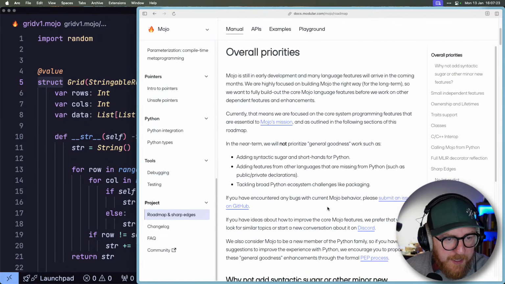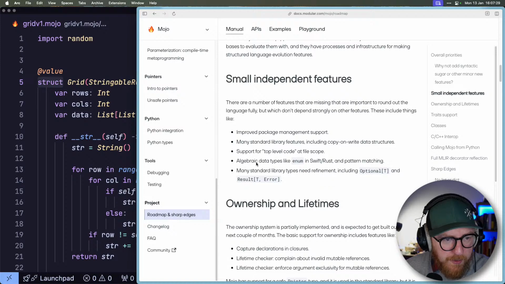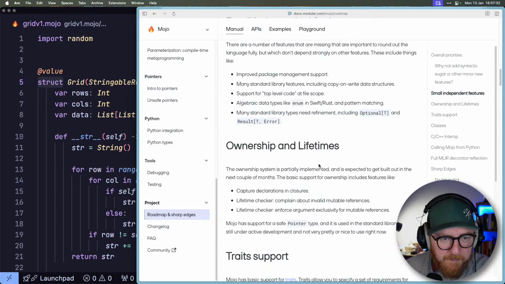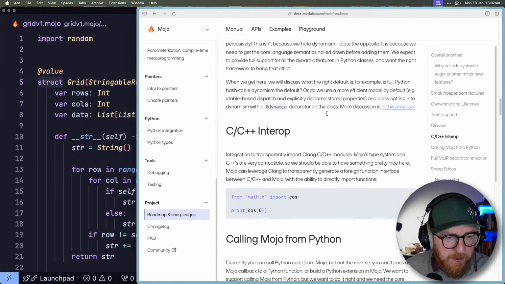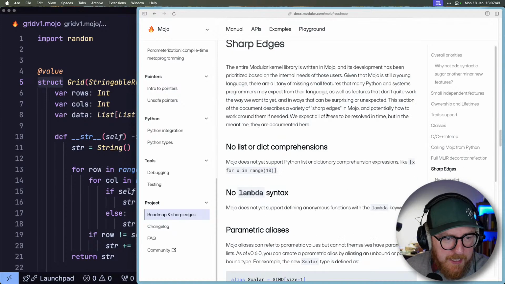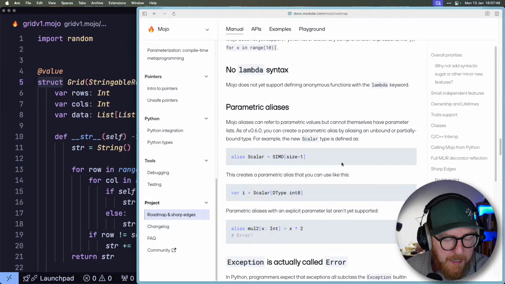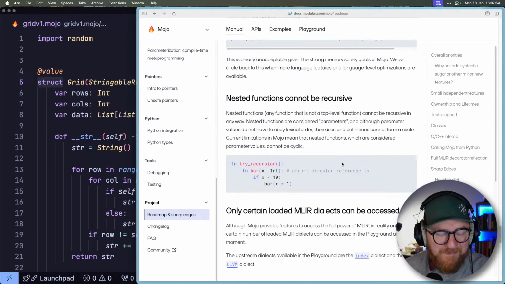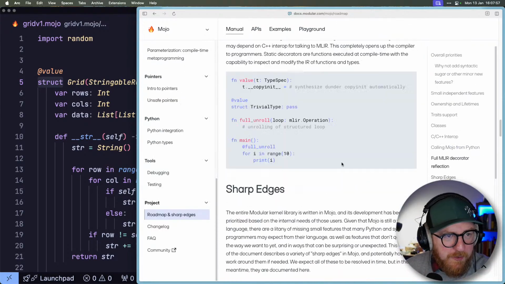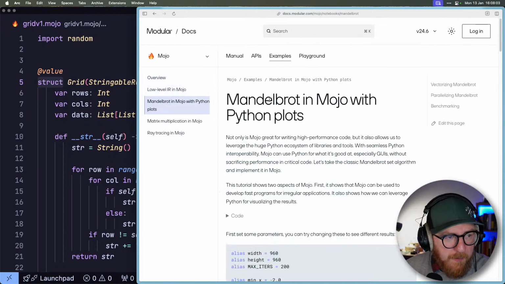Roadmap and sharp edges. They'd like to add more syntactic sugar. We're working on improved stuff, optional types as well. It doesn't support classes, but structs seem to do a lot of what's there. Not dynamic, more static classes. There are no lambdas. There are no list or dict comprehensions. So there are some things that are missing if you're just jumping straight from Python.